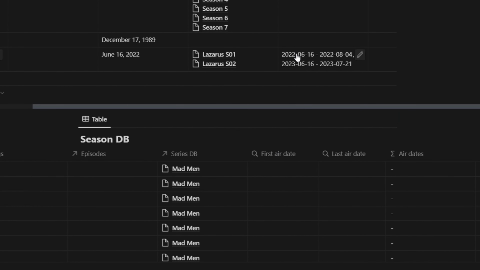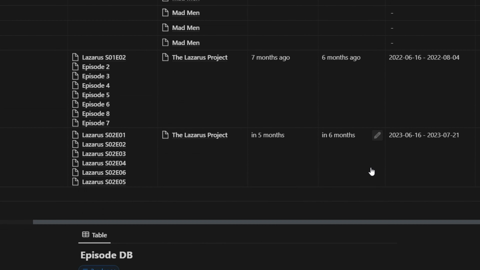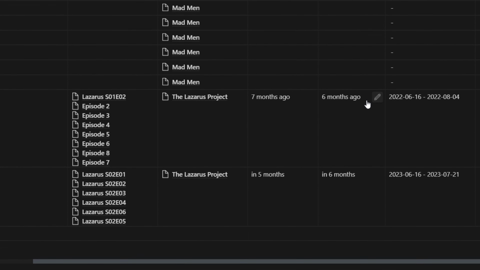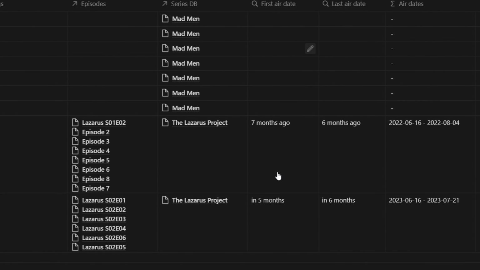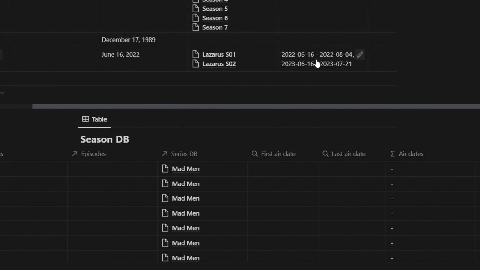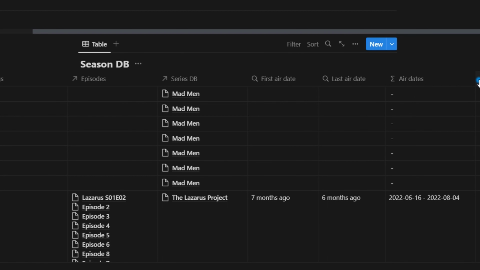What happened here? It simply picked all the values. So season 1, these are the air dates for season 1. Season 2, these are the air dates for season 2. I mean, this is kind of great, but it's not really what we want. We would have wanted to pick up the first and last air dates and aggregate those, but those aren't options. So how do we do that?